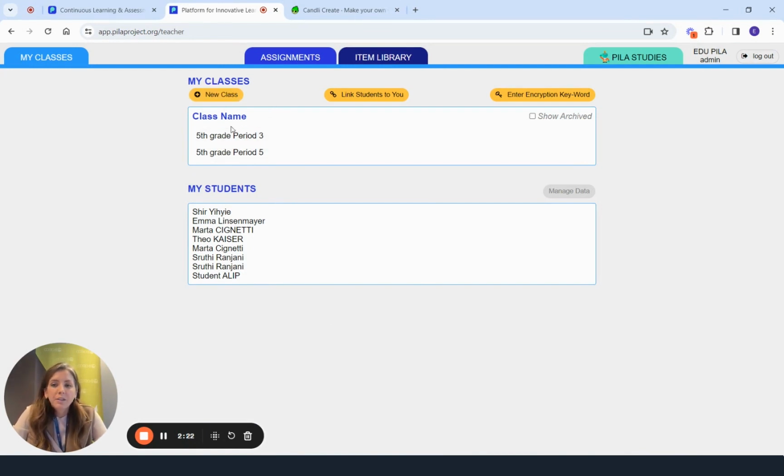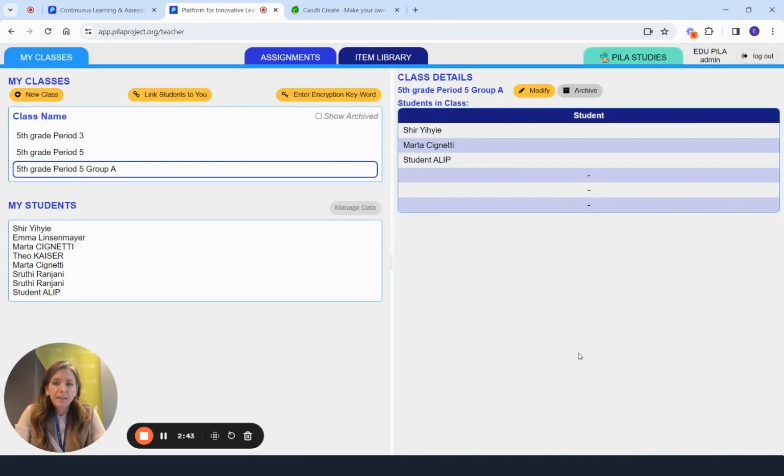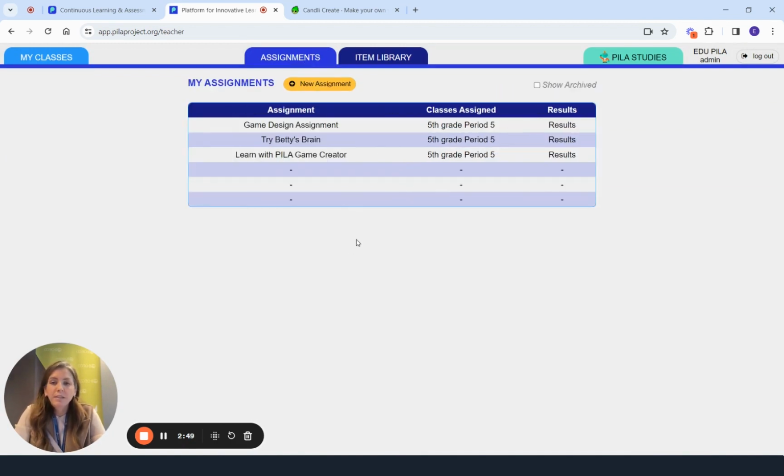I might have multiple classes that I use Pila with, but I also might want to create a specific group within a class or multiple groups. So I'll say this is 5th grade, period 5, group A. And in this group, I want to put Sheer, Marta, and ALIP. Now that I've created my group, the next step will be to assign something to these 3 students.